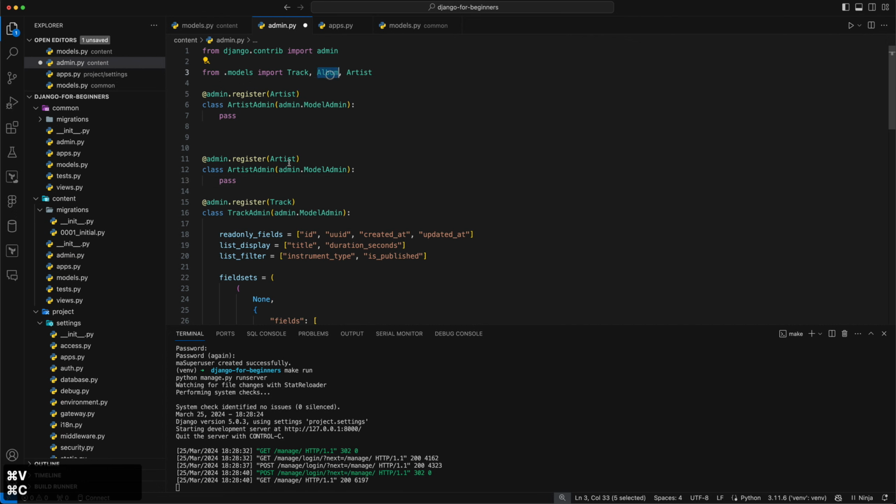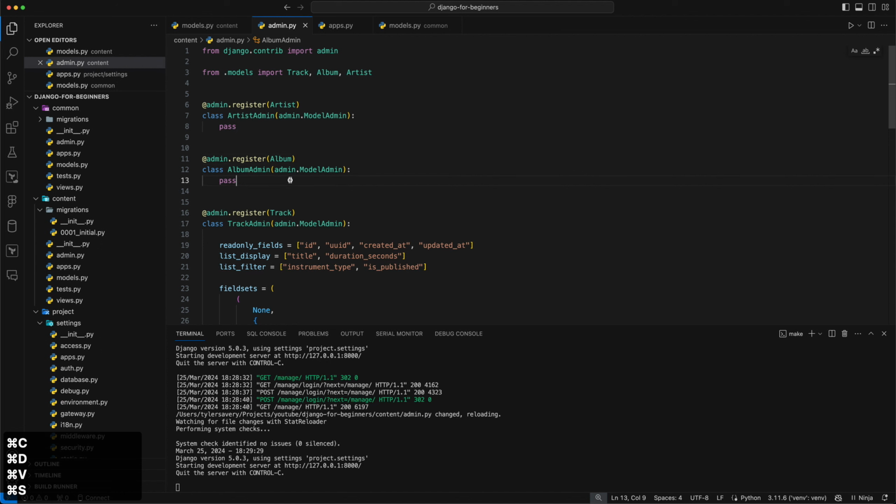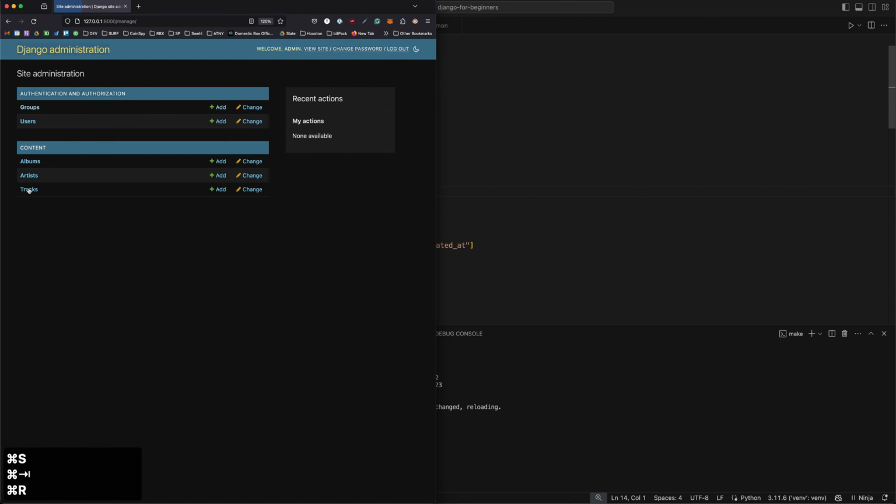And we'll do the same for album. So album. Okay, so now if we come back here, we should see these in here. And let's actually go through and set this up. So we'll start with an artist because we'll need that. And let's just go test artist. And I won't worry about having an avatar. We'll just click save. Everything's good.